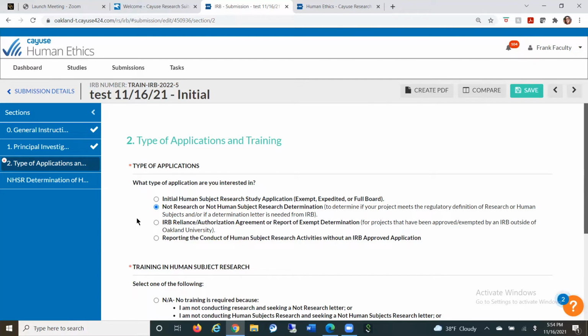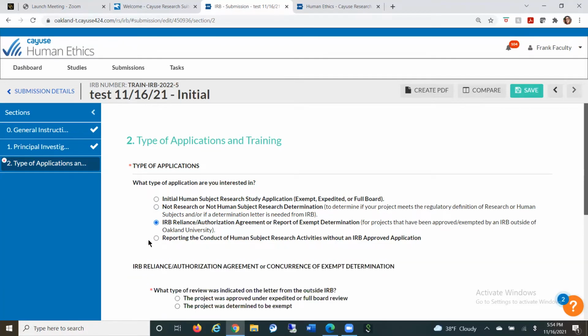For you as a student, graduate students, the graduate office needs a letter from the IRB. Most publishing agencies require a letter from the IRB if the project seems to involve humans or their data. So in this case, you need to check the second option, and you get the NHSR, not human subject research determination form.